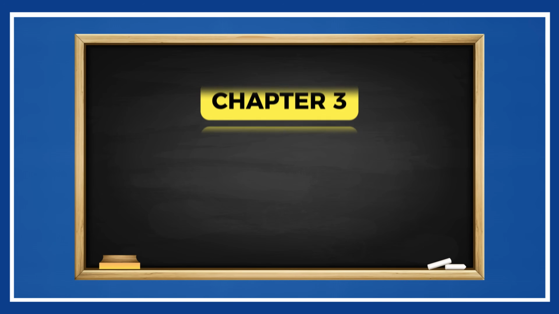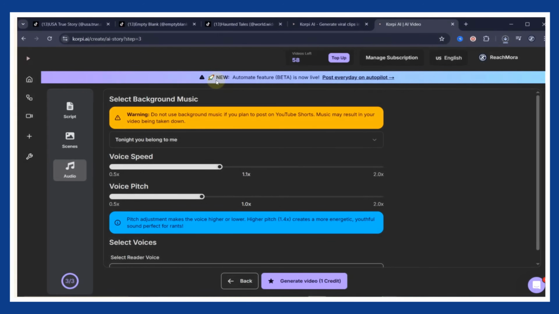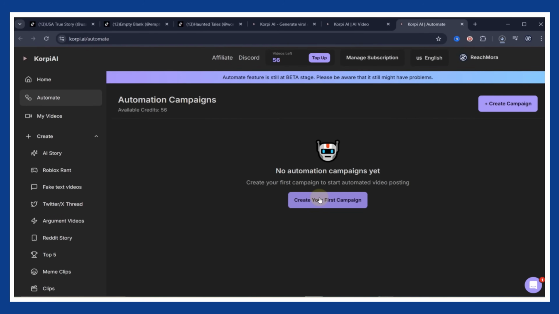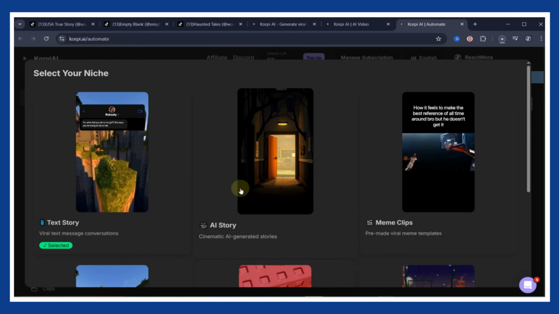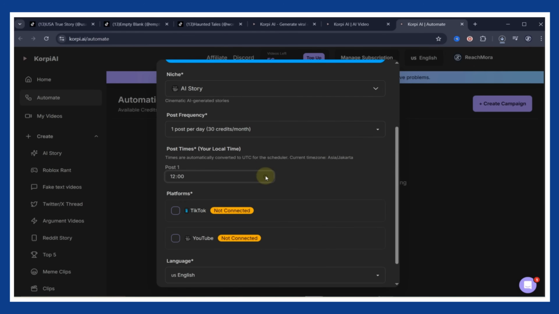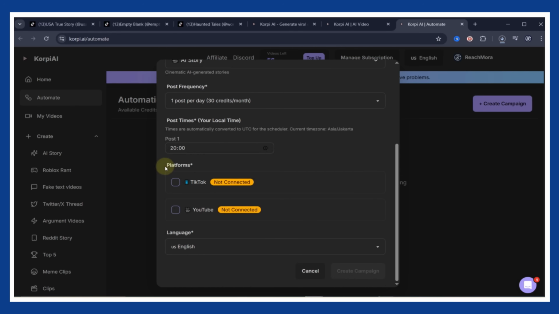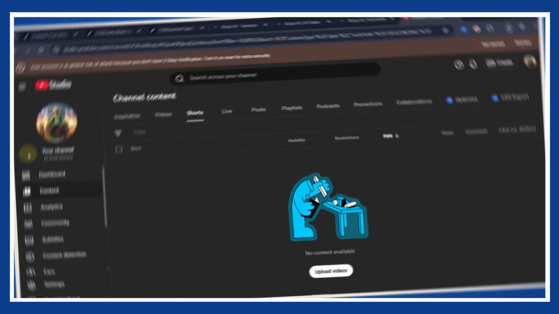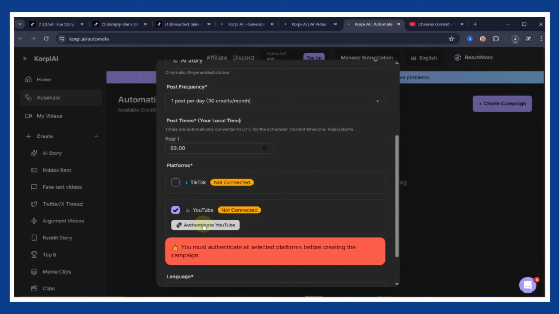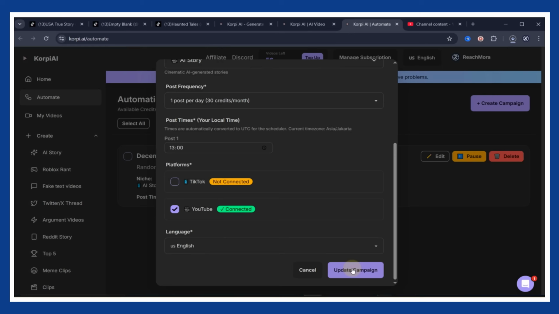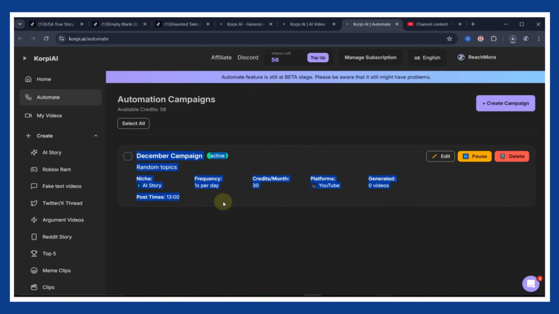Chapter 3, full autopilot publishing across platforms. Just click here and enable autopilot mode. Create your first campaign, name it, pick your niche, choose how many days or months you want to post, and set the exact daily posting time. Next, select the platform like YouTube or TikTok, connect your account, and authorize access. Once that is done, you are finished. Corpy will create and post videos for you every single day on autopilot.